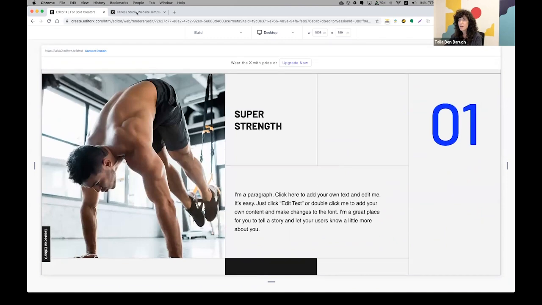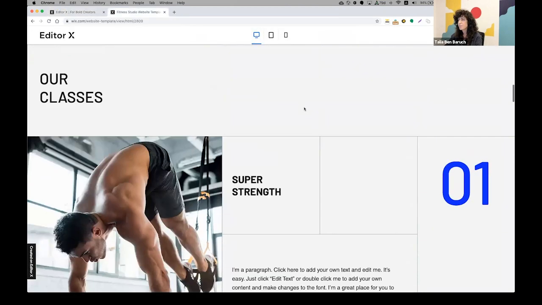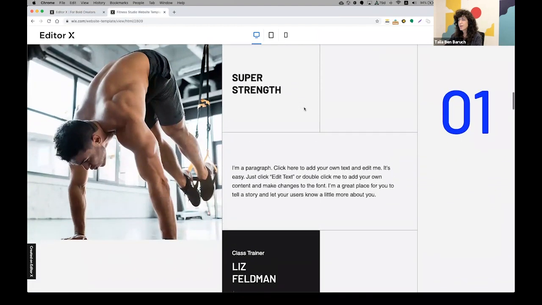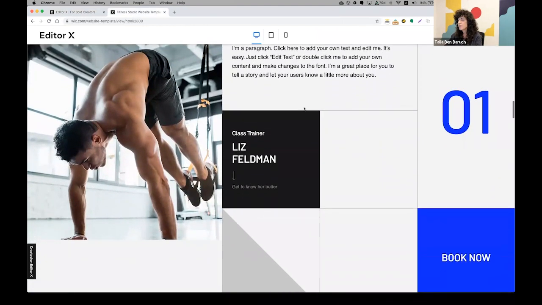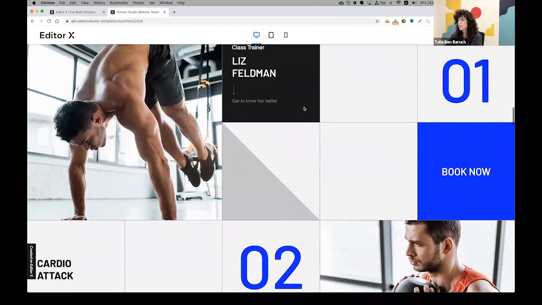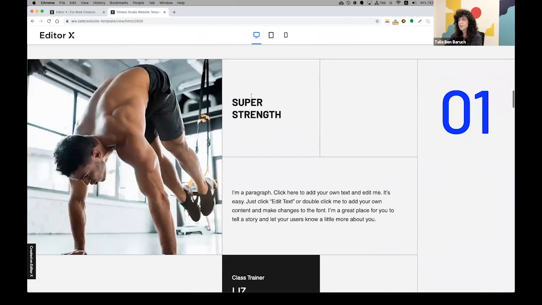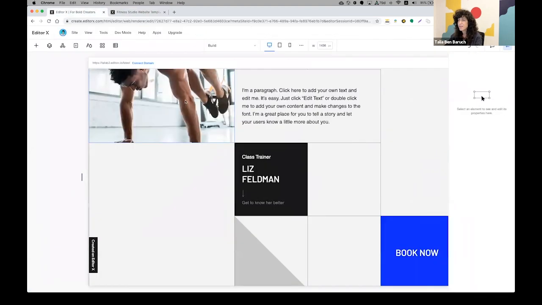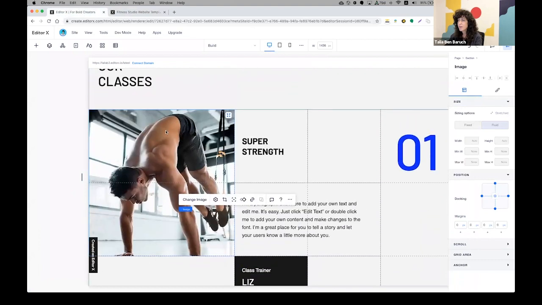So let's look at our template. And here my section goes to the top, my image sticks to the top, and my number as well, following it. So let's do that. I'm going to edit my site, select my image, and go to scroll in my inspector panel and choose scroll effect. I'm going to choose sticky.